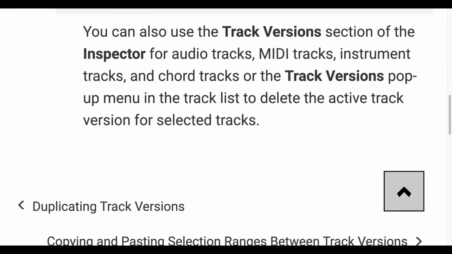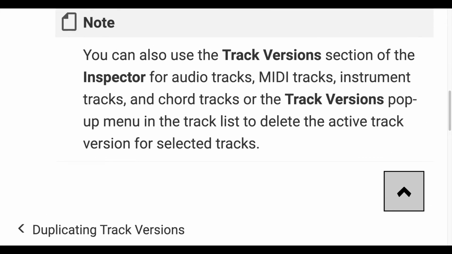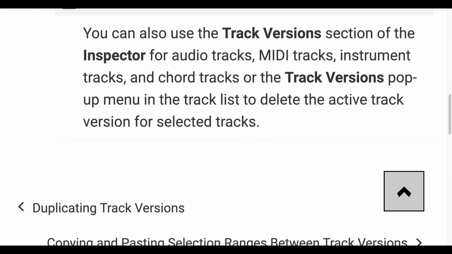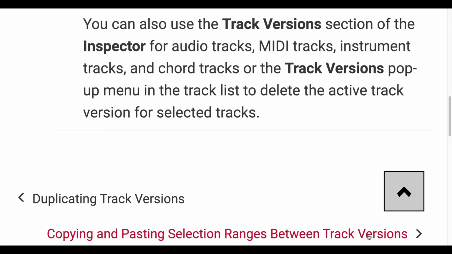Note: you can also use the Track Versions section of the inspector for audio tracks, MIDI tracks, instrument tracks, and chord tracks, or the Track Versions pop-up menu in the track list to delete the active track version for selected tracks.